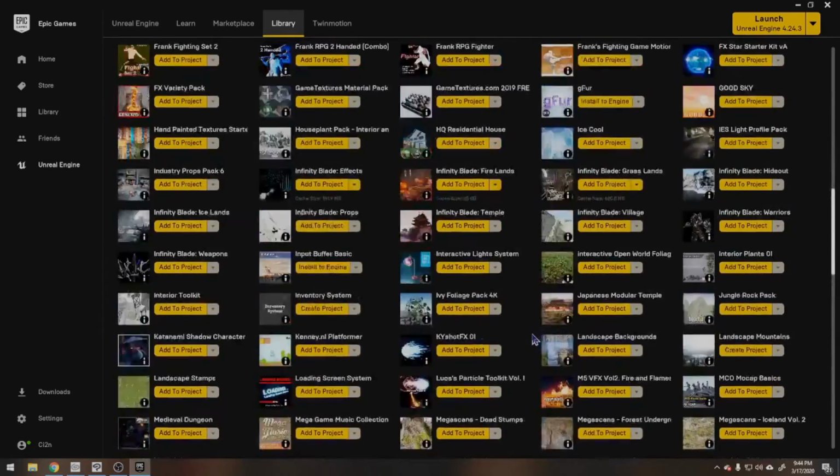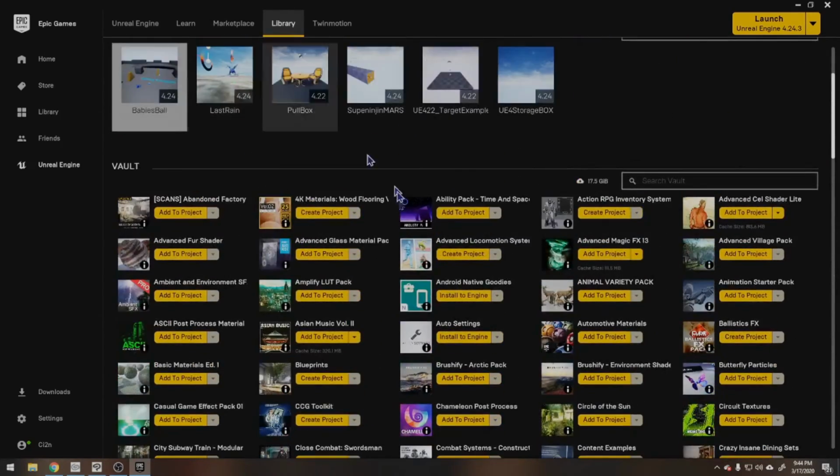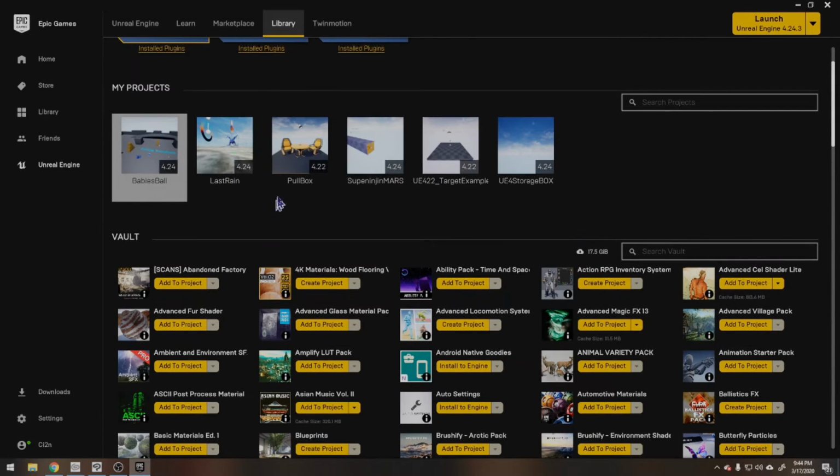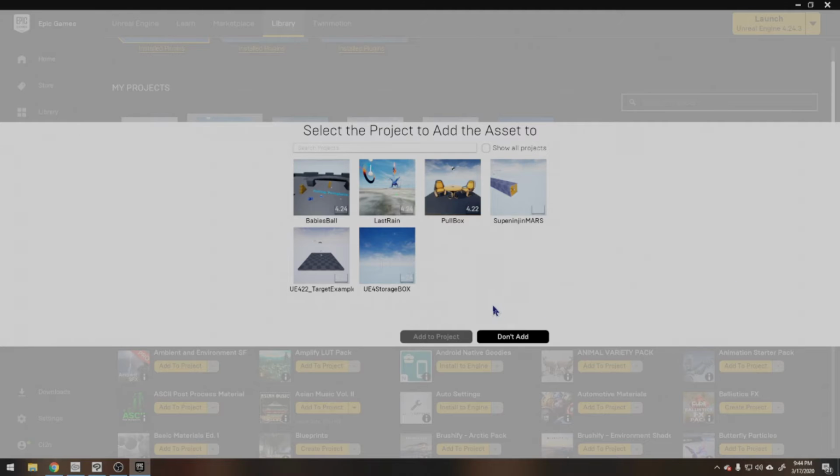Whenever you buy something from the marketplace that we showed right here, it'll come down here. So if you bought something and you want to find it, you just go to your vault right here, and you can see everything you bought. When you buy it, it's not immediately added to your project. Like this project right here, if I want to add something to that, let's pick one out. This cell shader, right? I have to add it to the project. So I'll click add, and we might see a little example of what I'm talking about.